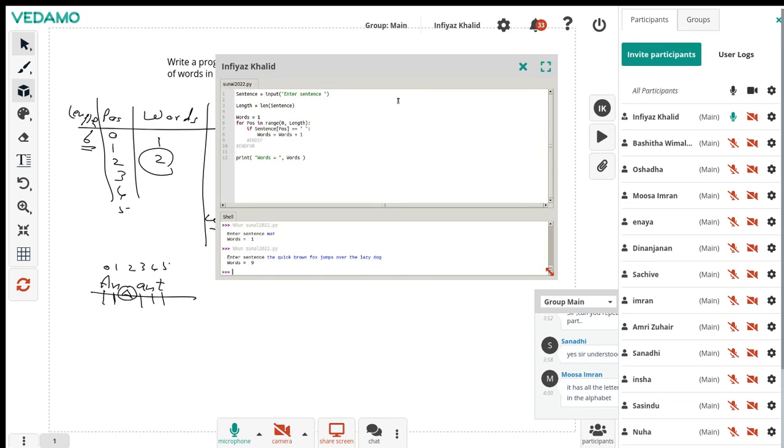So the code works, but this is not a great piece of code, but it is working. I mean, there are some issues in this algorithm. For example, if you type double space, you might have unpredicted results. If you put spaces before the sentence, it will give you the wrong results. Let's take this program to the document.